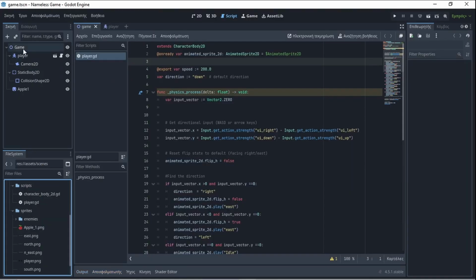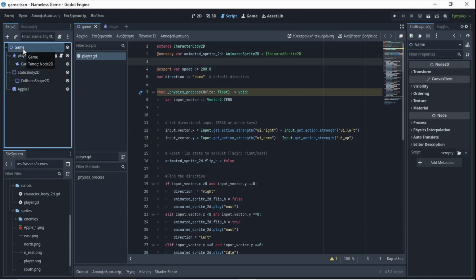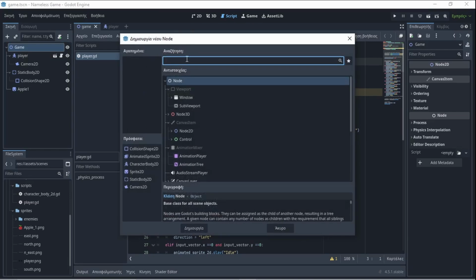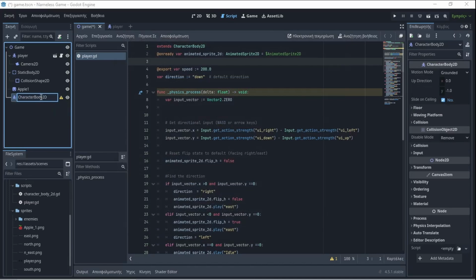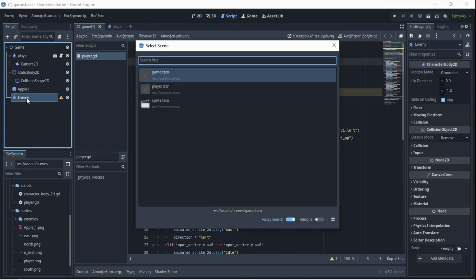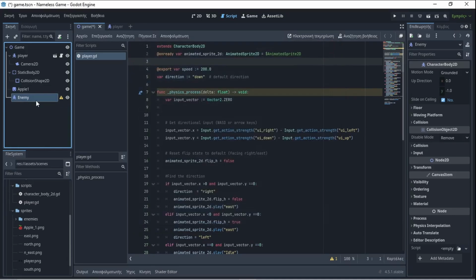You can see we go to game here. In our world view or game node, we're going to create another node which is a CharacterBody2D node. We are going to rename it to enemy, and then we're going to open it by pressing Ctrl Shift and O. We're going to open what scene? We haven't saved the scene, so we must save it as a scene first.